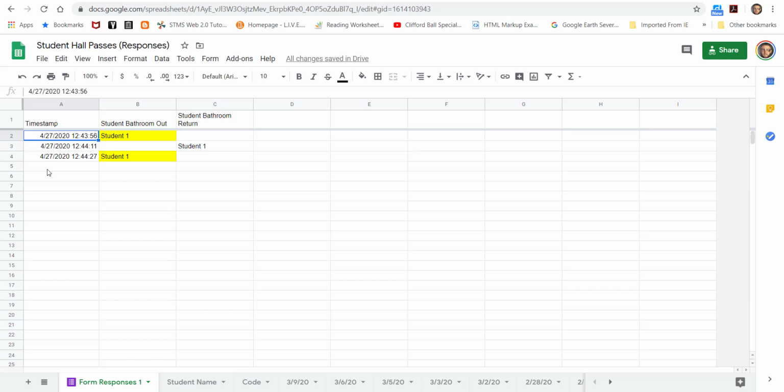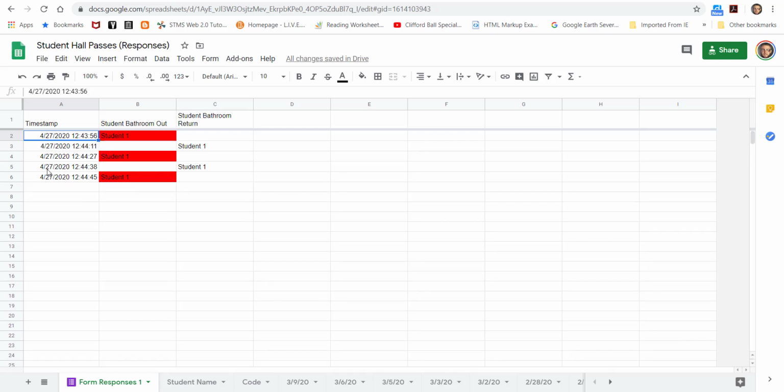And if that student attempts to sign out for a third time during that school day, their name will actually turn red on the spreadsheet, and the teacher will know that they've already used their 2 allotted bathroom passes per day.